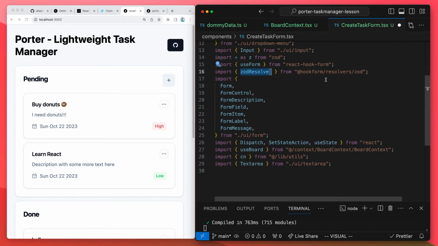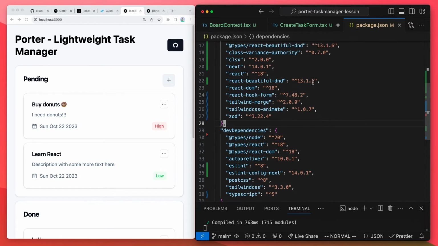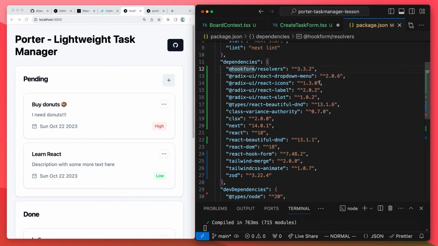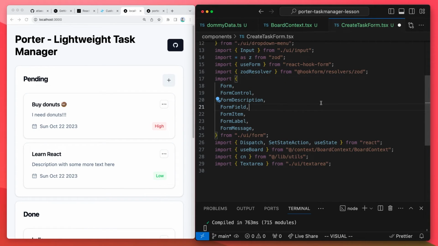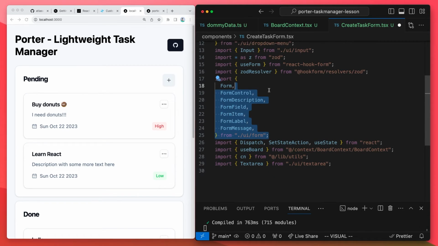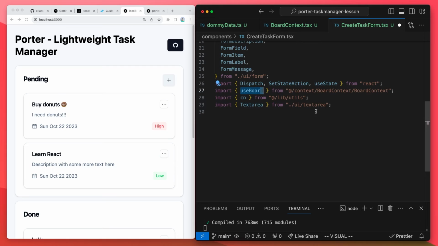Now we also have this Zod resolver from this library that was installed as well when we installed the card. And if you don't believe me, we can go here and check it out, for example, hook form. Yeah, there it's the first one. So basically here we're just importing the useForm, the validation libraries, and UI components. Some hooks from React, Dispatch, SetStateAction, these are types, and useState is a hook. Then we have useBoard, which is our hook, and then some more UI stuff.